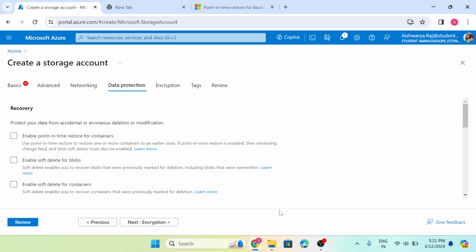we protect our data from accidental or erroneous deletion or modification. So what does it mean? It means if by mistake, accidentally, or due to some manual mistake, we delete any file, container, or blob, then we can restore it, or go back to the previous state, or recover those files or blobs. Okay, let's see one by one. In a storage account we have containers, blobs, and files.